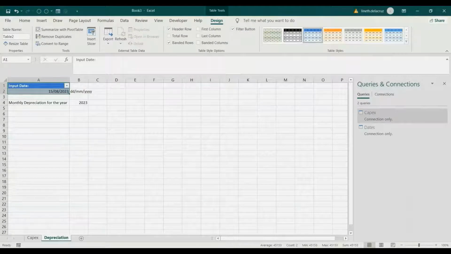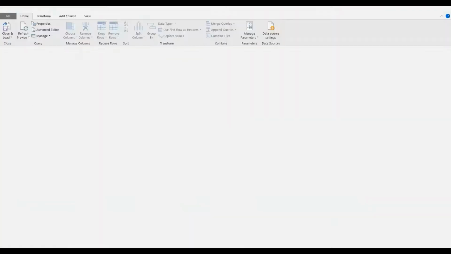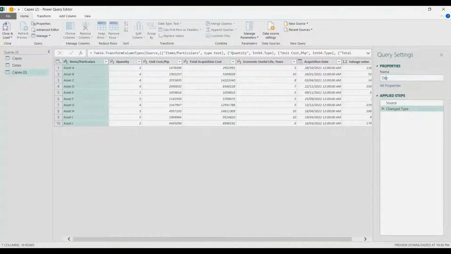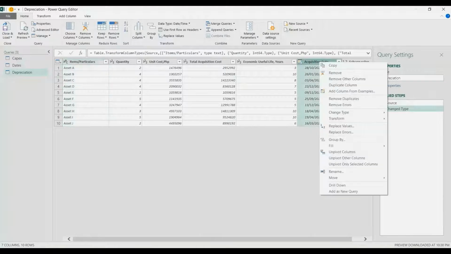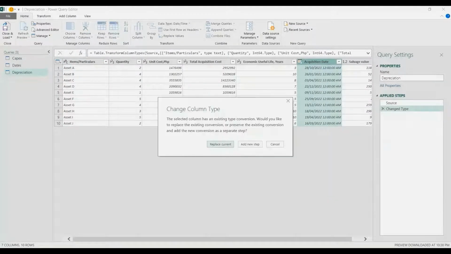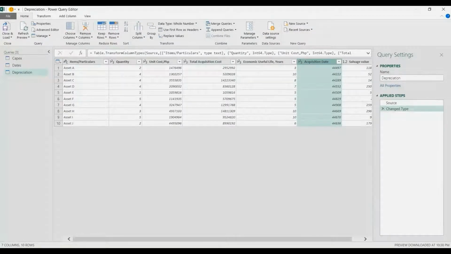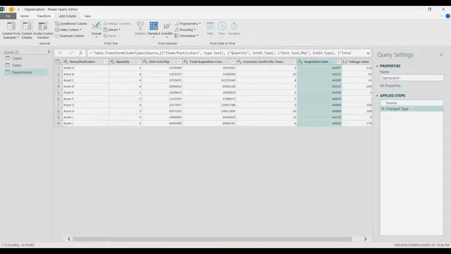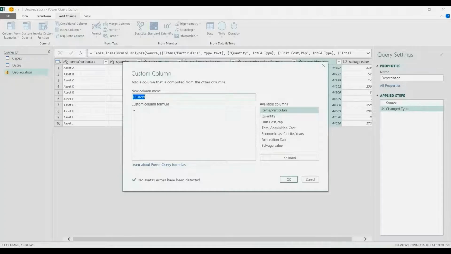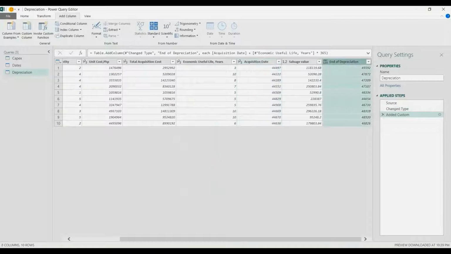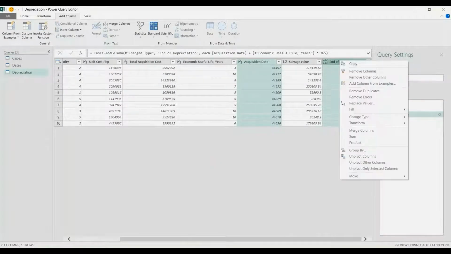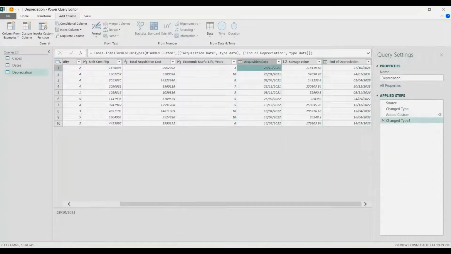Okay. Now let's duplicate the CAPEX. This is our final table, so rename it as Depreciation. The first thing is to convert the acquisition date into a whole number. Change the type, replace current, and then add a custom column, because we're going to compute the end of life of the asset, so the end date. Let's call it End of Depreciation. The formula is just the acquisition date plus the useful life in years multiplied by 365 days. So choose the acquisition date and the end of life, then change the type into Date, and that's it. Okay, so that's a date now.